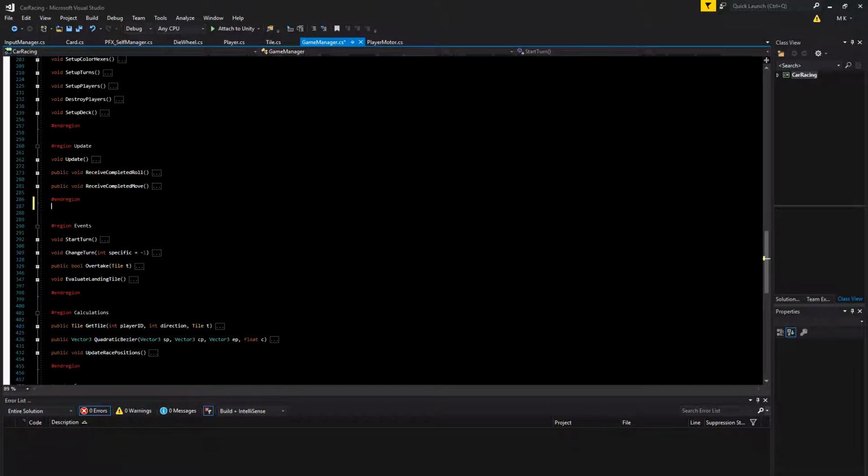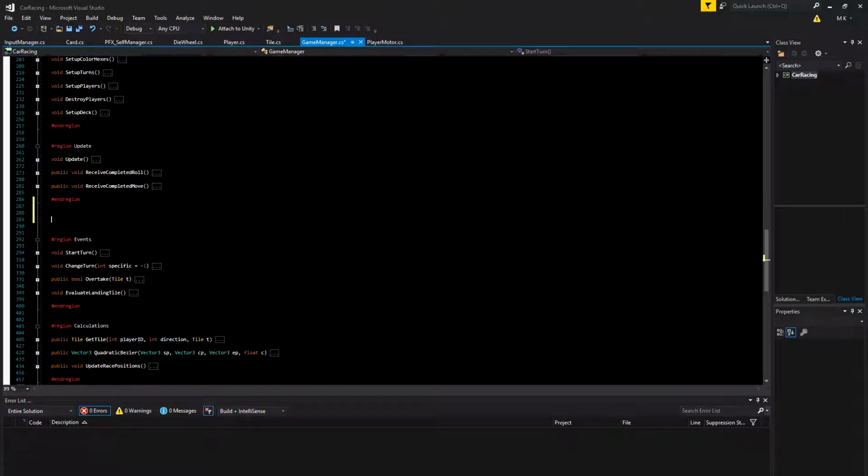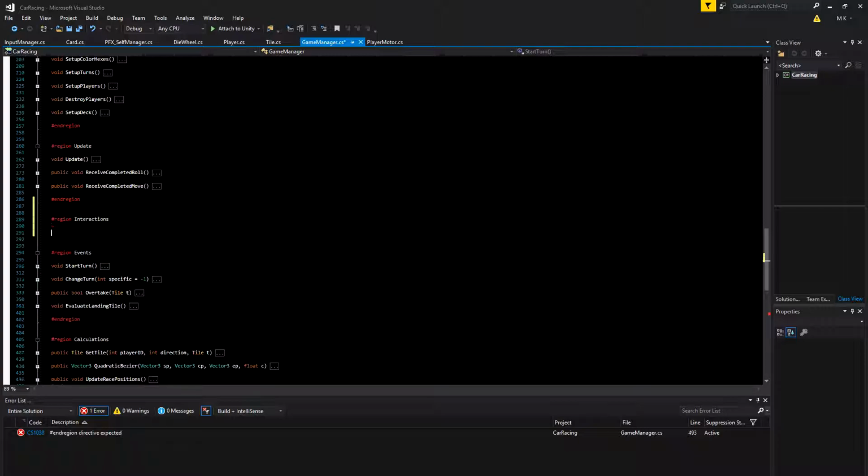So after update, create a new region. Okay. Shift 3. Region. Space. And now you're going to type interactions. Hit enter twice and close the region. So region end. No, end region. Oh, end region. Yeah.